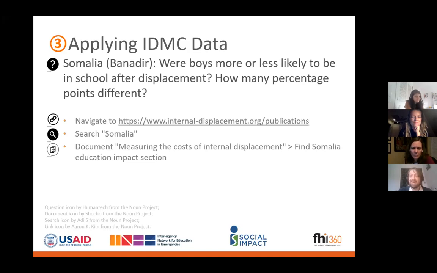Beautiful, I see 2 answers there, back to back. A couple other people chiming in. Excellent, excellent. So yes, that's right. So there were 29% in school before displacement, 41% after displacement, for a 12 percentage point increase. And you'll see that the trend is also different for boys and girls. So girls were more in school before and less in school after.